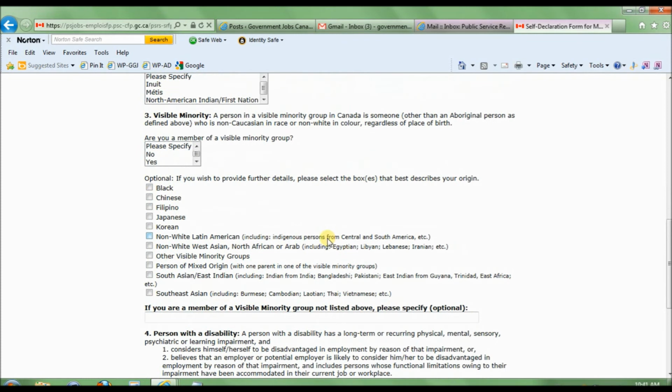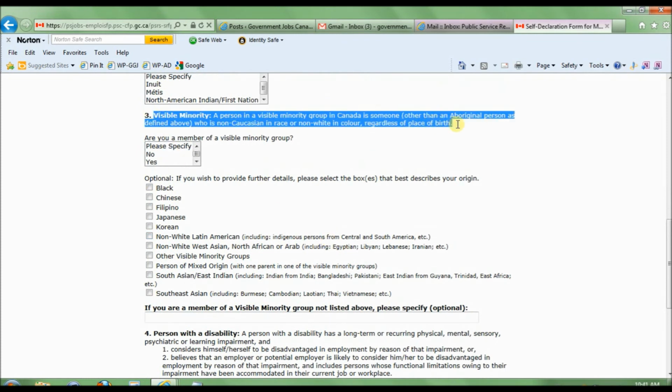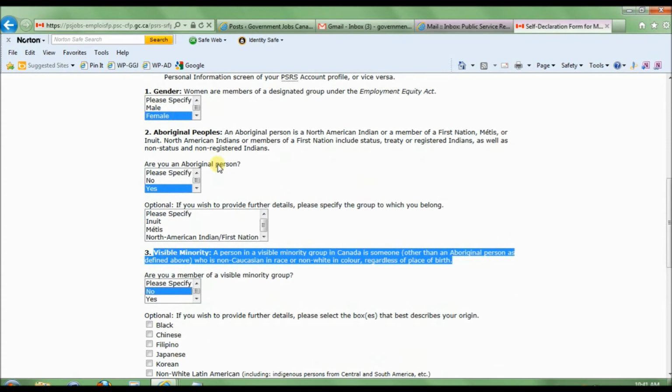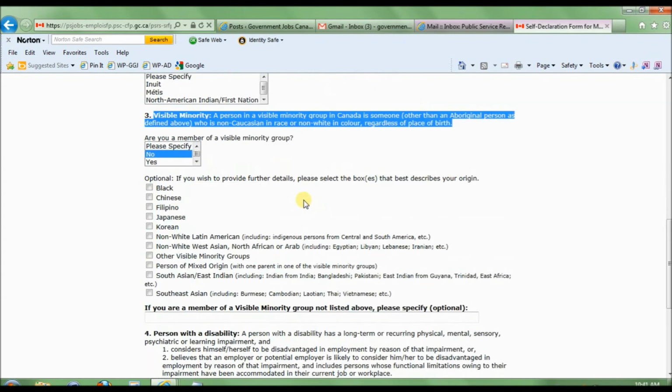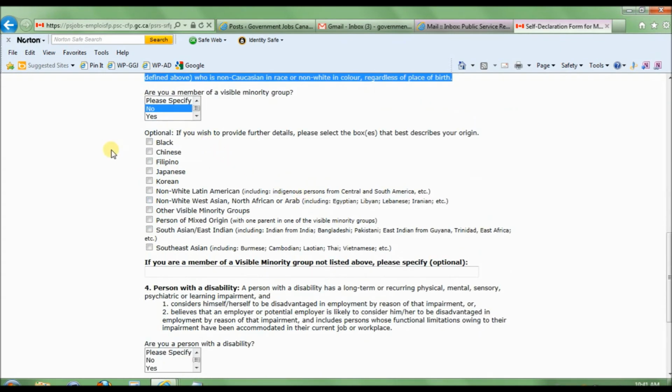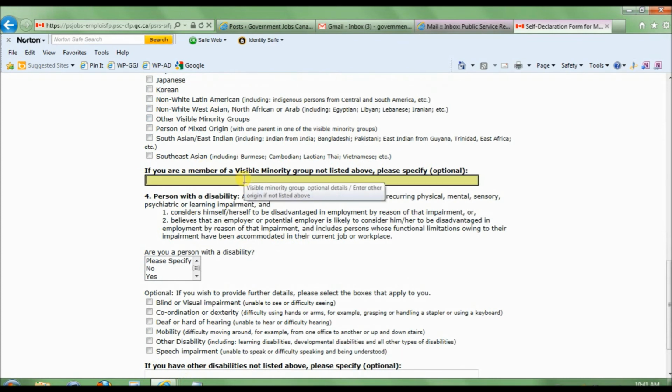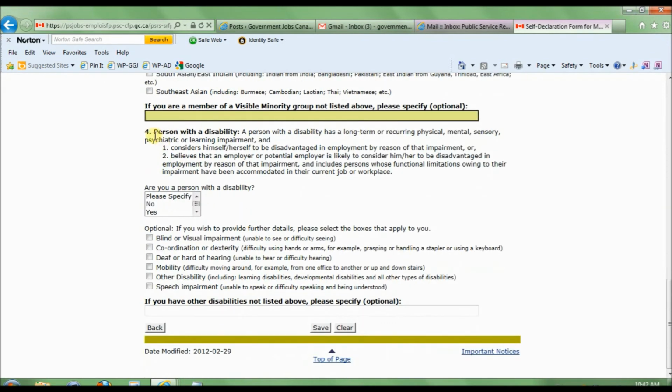Next section is visible minorities. Again, there's the definition of what they consider a visible minority. You again click yes or no. I'm going to click no. And again, the optional further details, you can fill those in if you wish. You do not have to. If you're not one of those listed boxes, you can type in your own information here if you wish.